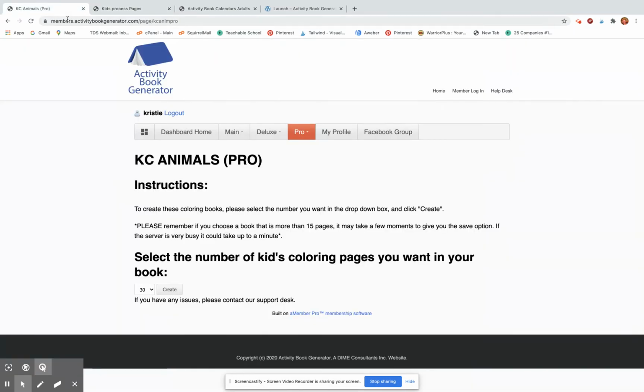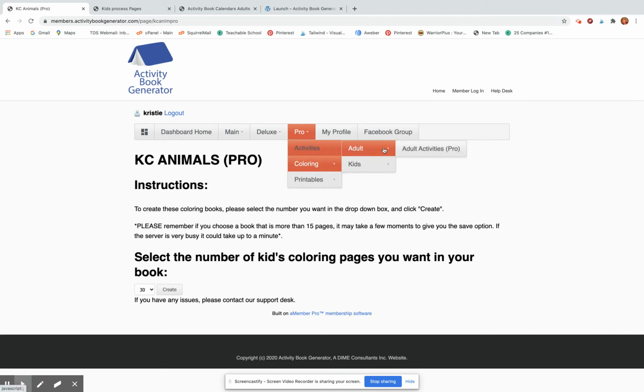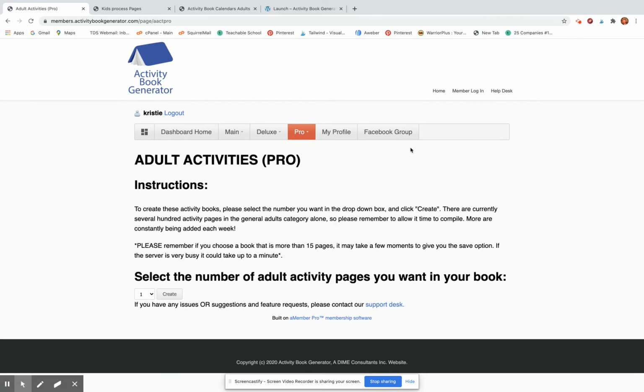All right, so I'm going to go back. I'm going to see what else we can do. Printables adult. I wonder if it's just the calendar. So let me go to Printables kids. I don't think they have anything in there yet. They're still building this. Activities. Adult Pro. Okay, let's see what this is. How many pages do you want? Let's say 30. Okay, that took like 1 second, literally.